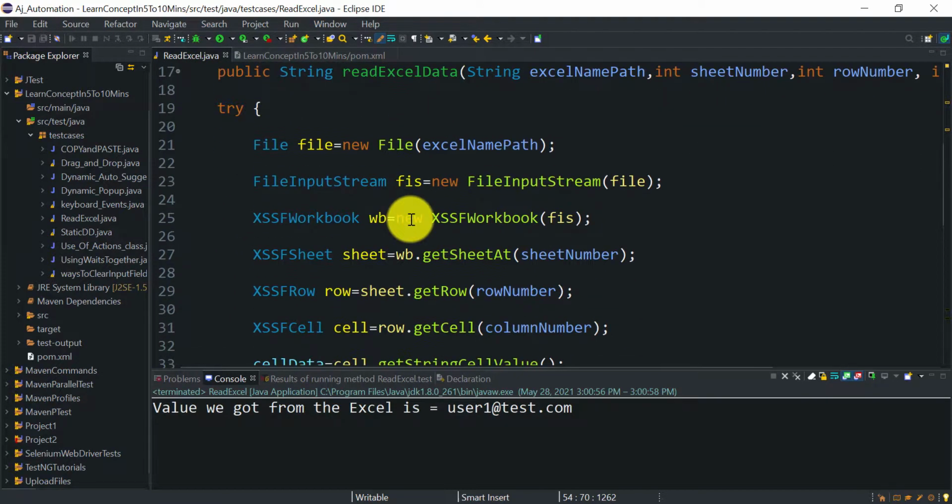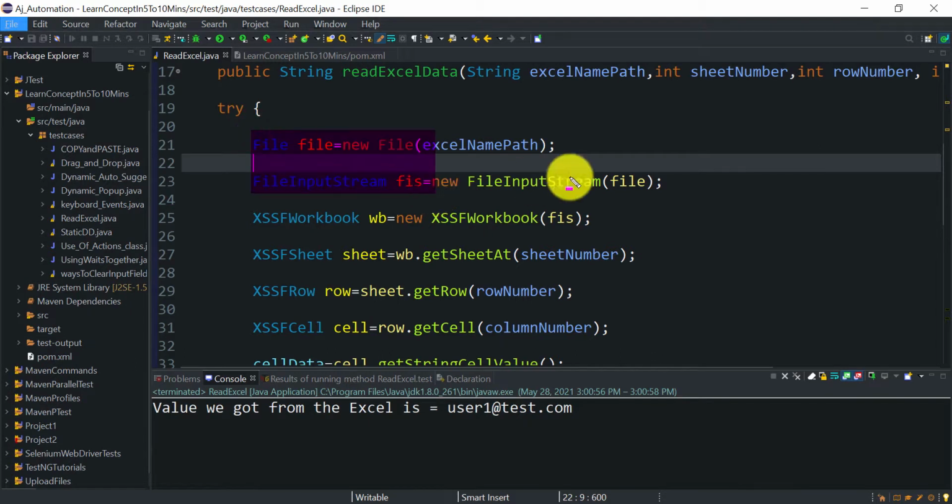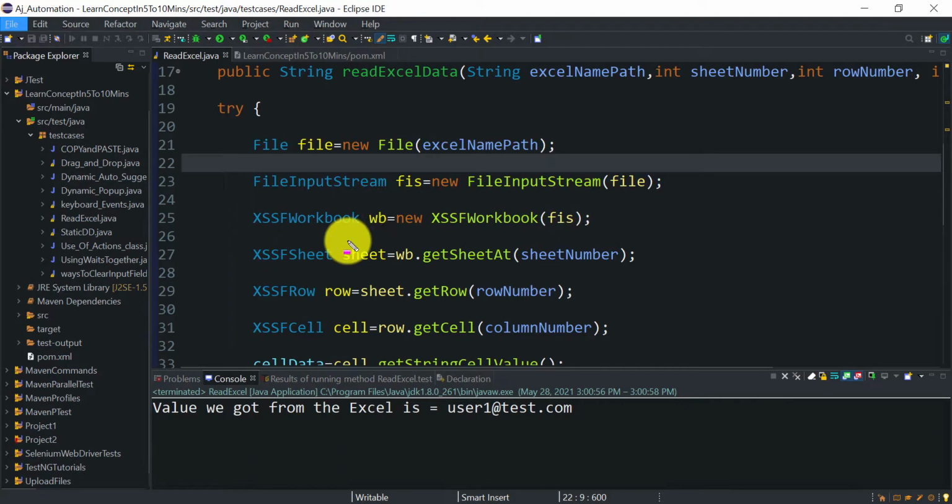So it is very easy to remember, and this will help you in interviews. Just create the File class object first, then FileInputStream. These two we need to import from the java.io package, and then XSSFWorkbook, XSSFSheet, Row, and Cell you need to import from the Apache POI API package. XSSFWorkbook, we are creating the workbook object here by passing the file string object. After you get the workbook, the next step is to get the sheet. You can get that from wb.getSheet and just pass the sheet number.